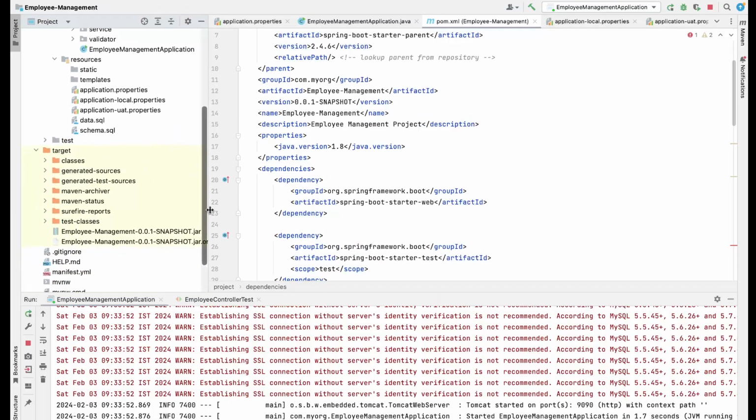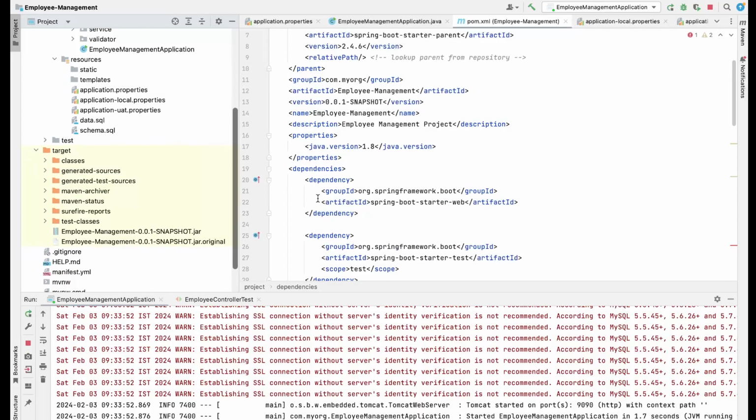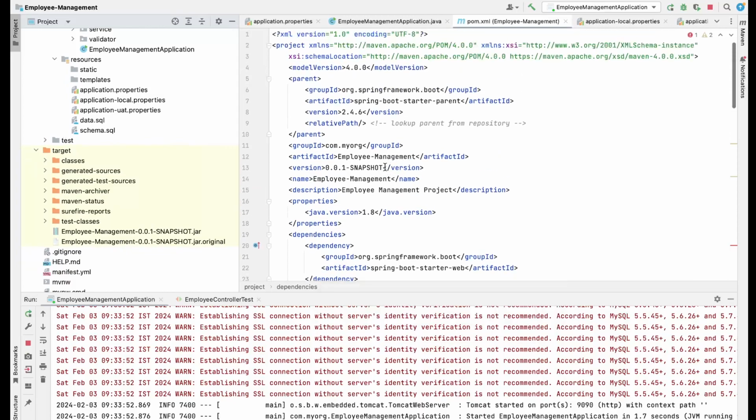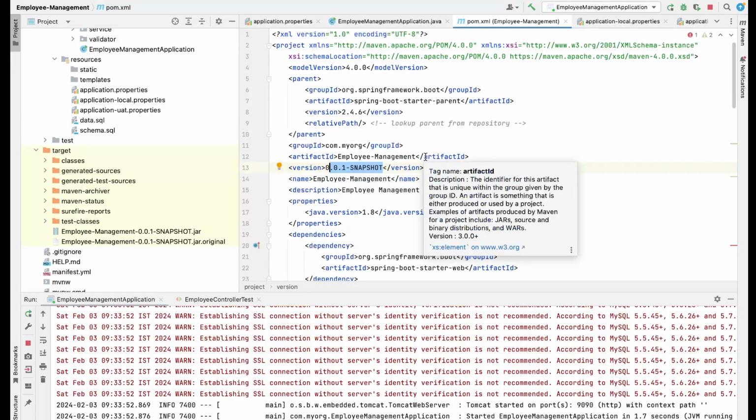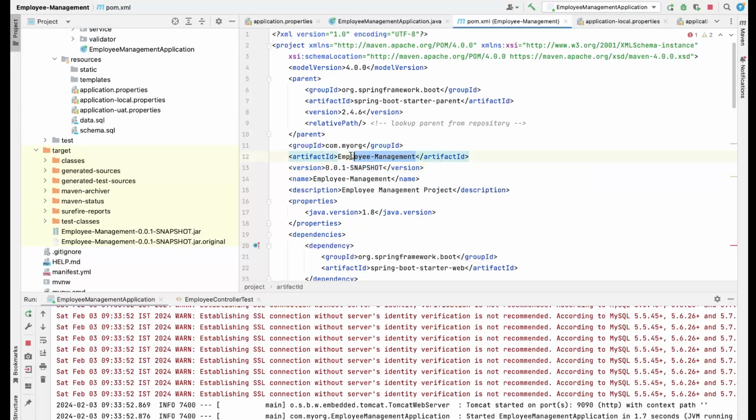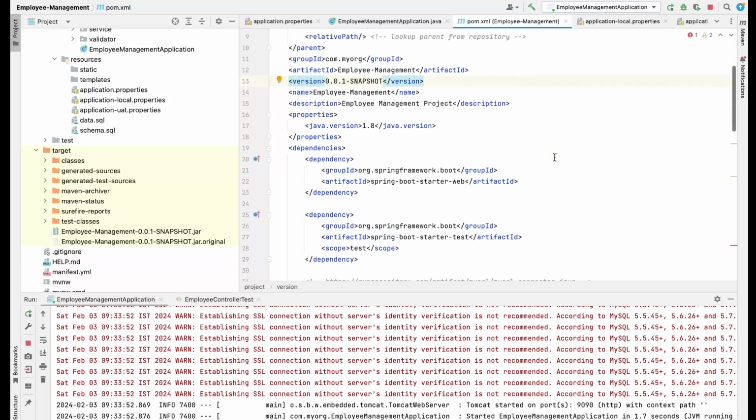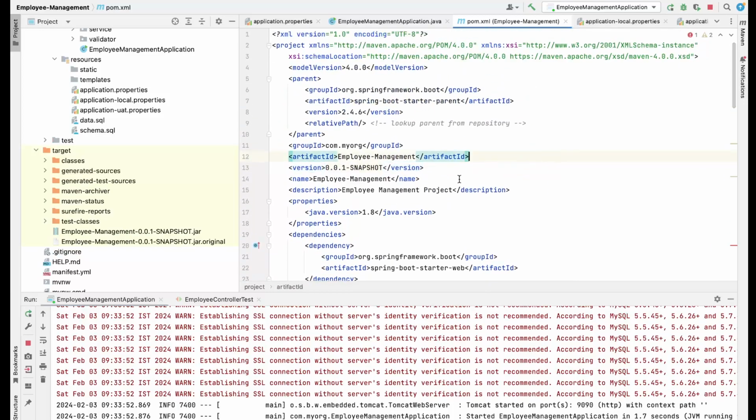I'll show you this. This is the version of your project, like employee management, and this is the specific version. And the Java version is basically 1.8. If you go and click on the right-hand side, this Maven, right? You can see my cursor.